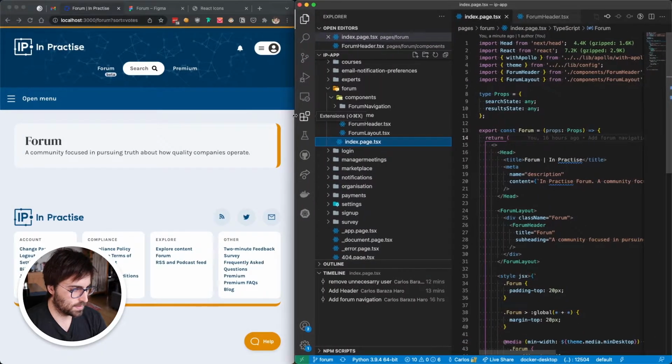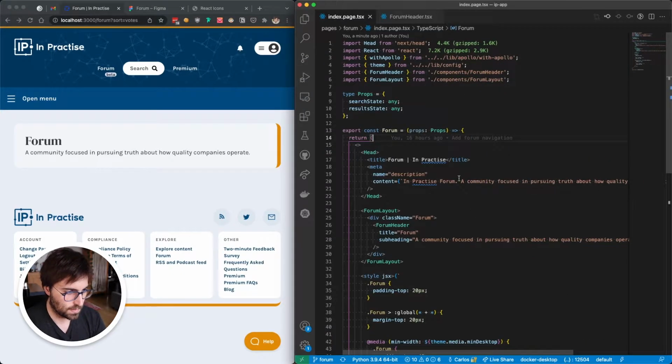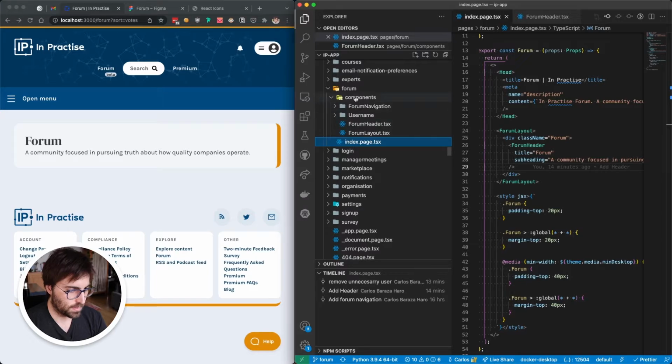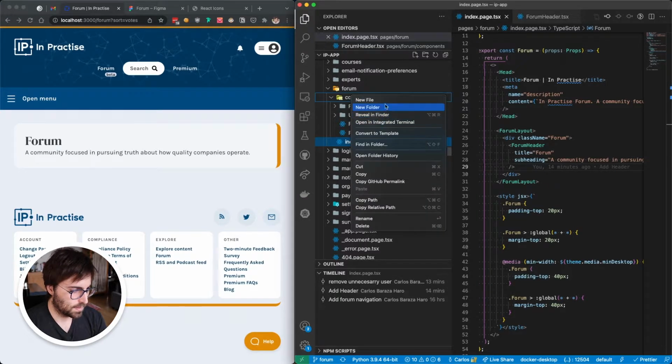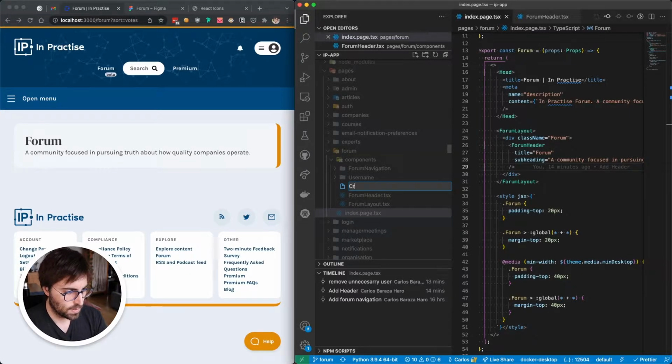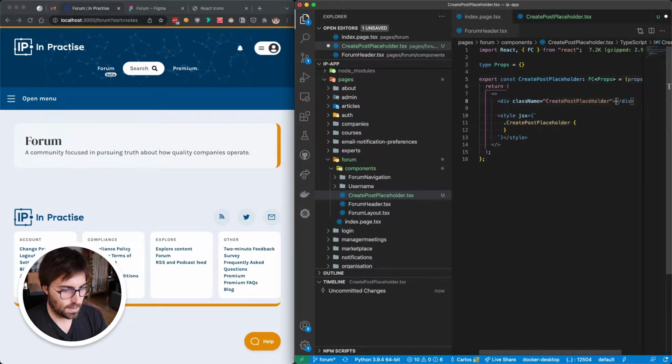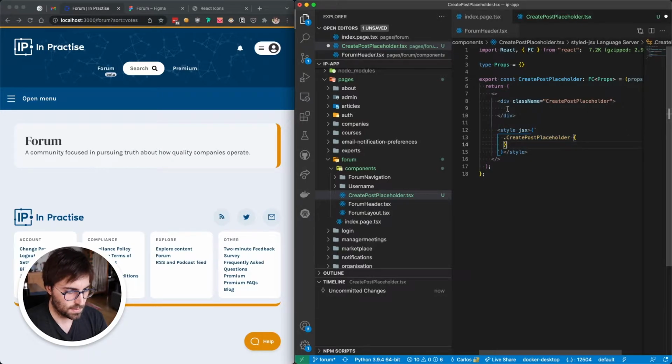So this is the code base, and this is the page, right? And what I want to create is a new component there. I'm going to call it create post placeholder, because this is kind of the action. So I create a new component, and I have a quick snippet here to get started quickly. This is a Next component. It includes style JSX, which is a very fast way of writing CSS inside the component.